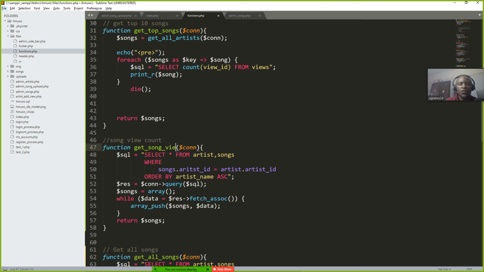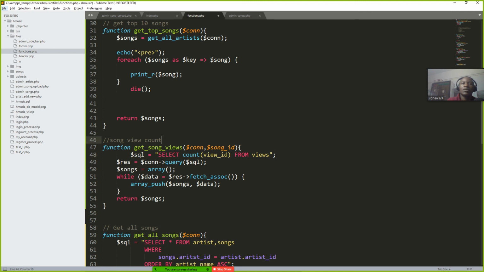Song views. So what will it receive? It will take only the connection and the song ID. Okay, that's what it will take. Then this SQL will change here. It will be like select all from what? I'll just change it to this. Select, okay, you see, select all from what? From view, I mean select view ID from views.